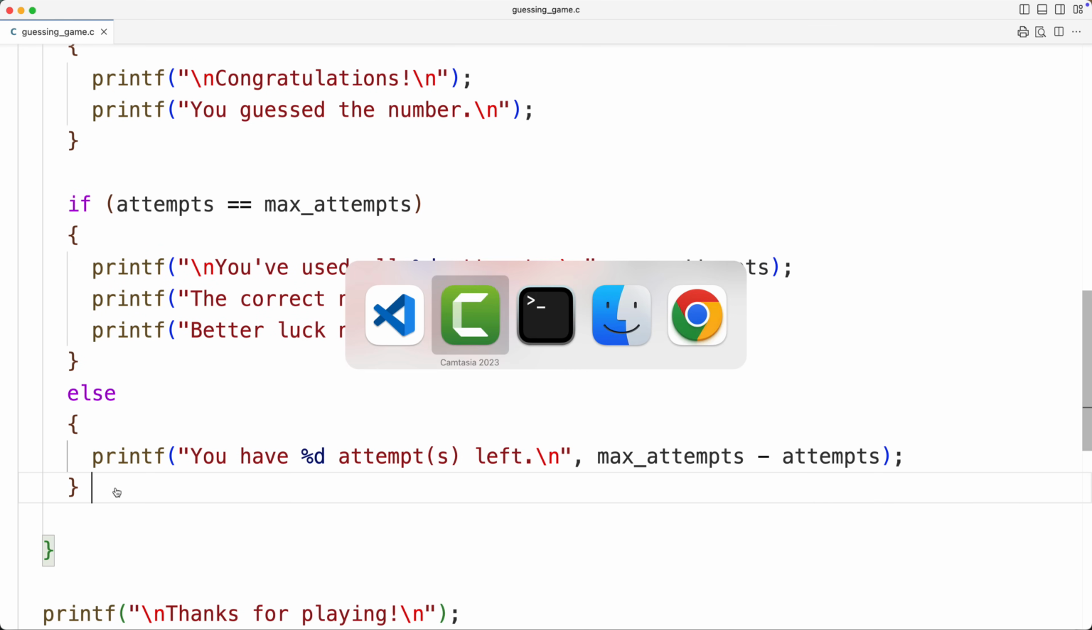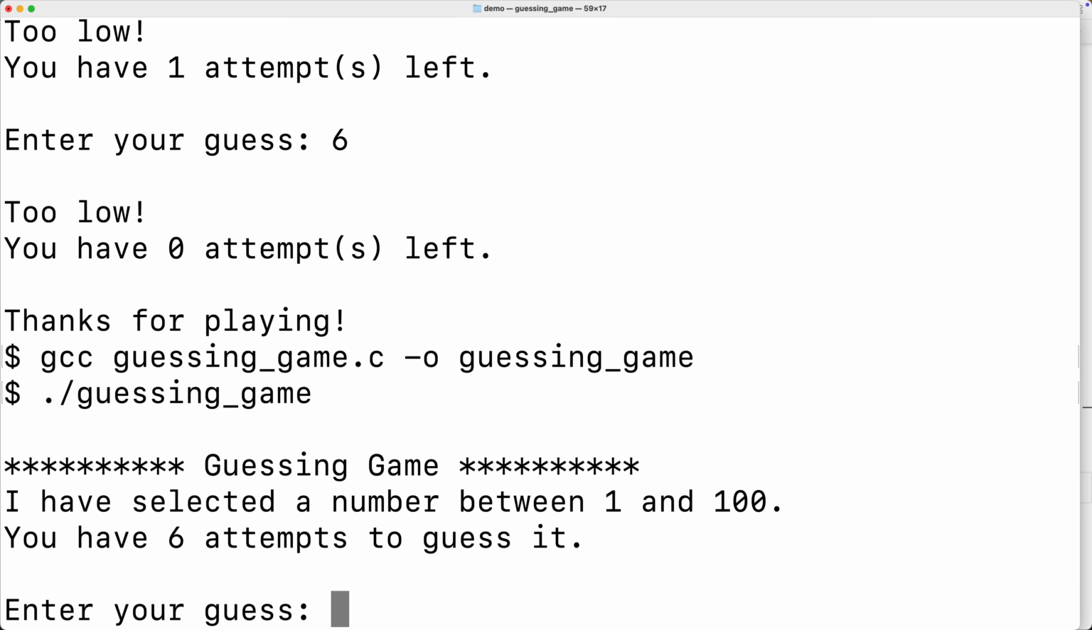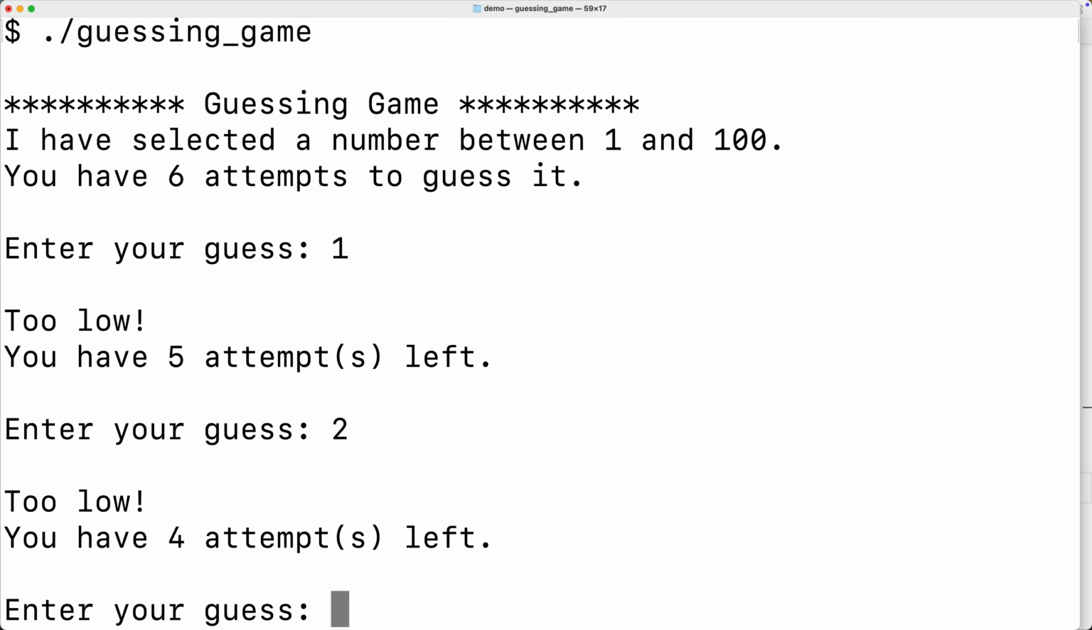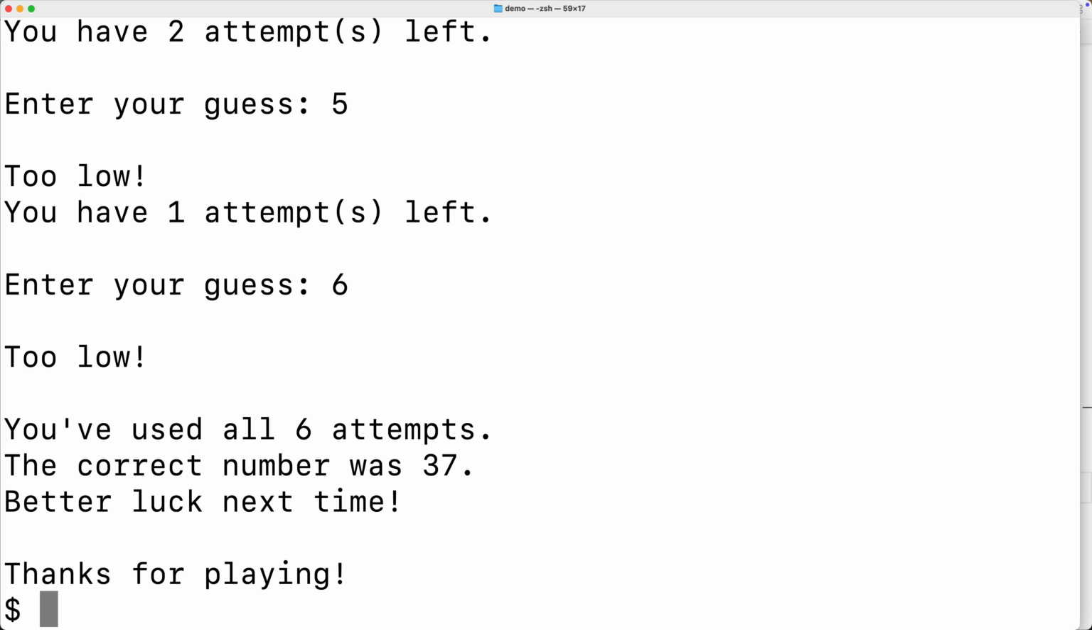So we'll save it and compile the program and try it out. I'll put in 1, 2, 3, 4, 5, and we see we're getting the message as expected. If I put in 6 though here now for the last attempt, we now get "you've used all 6 attempts. The correct number was 37. Better luck next time."